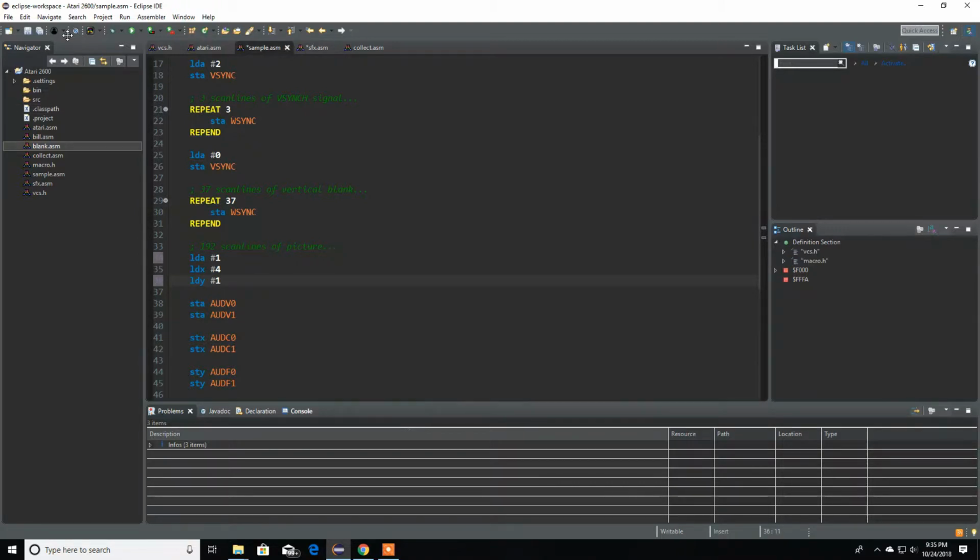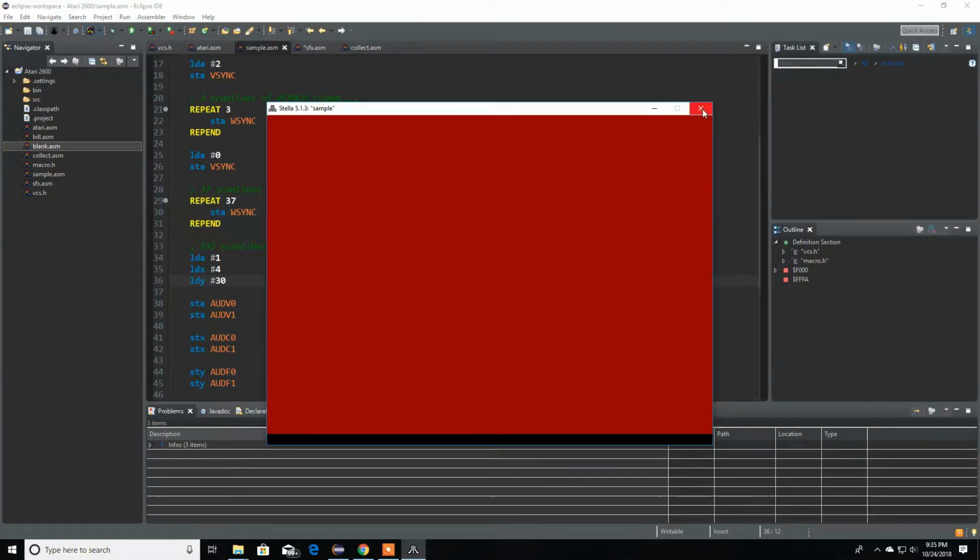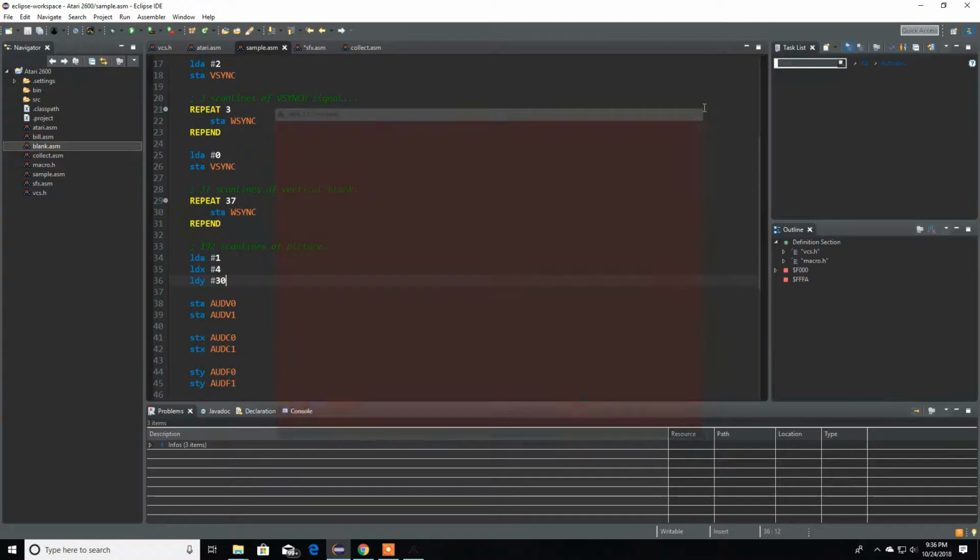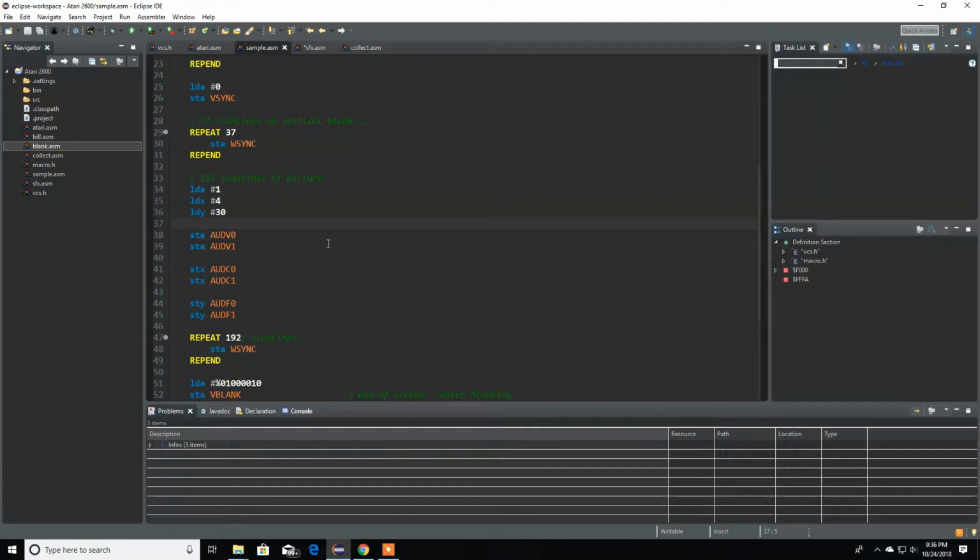Frequency 1. Actually, frequency 31 means the lowest, so let's just put 30. There it is, a bit lower pitch, if you will. And of course, we can change all these values on the fly. You pretty much have to load and store that every frame or so, so it can change during the frame. But that's pretty much how it works.